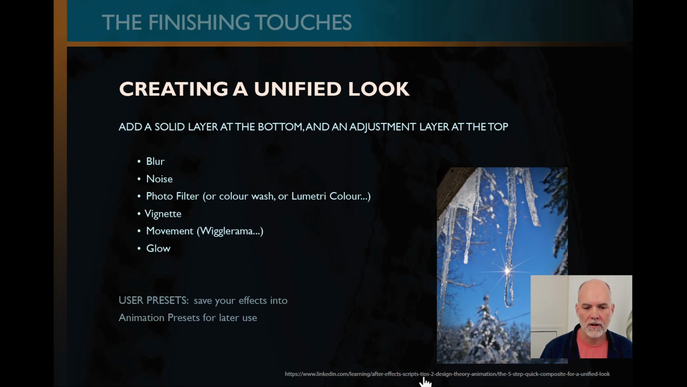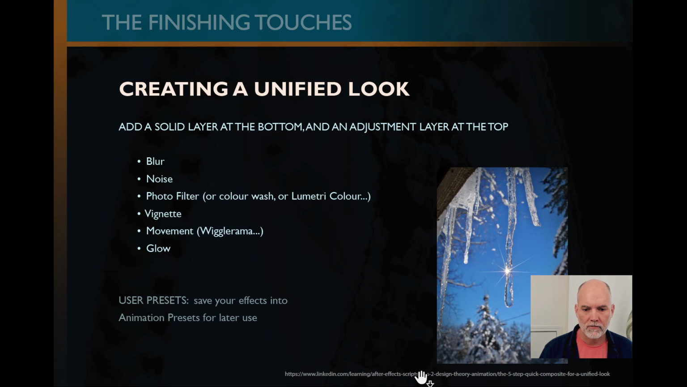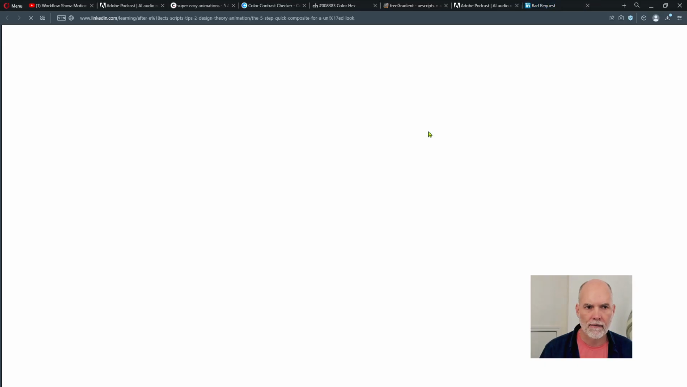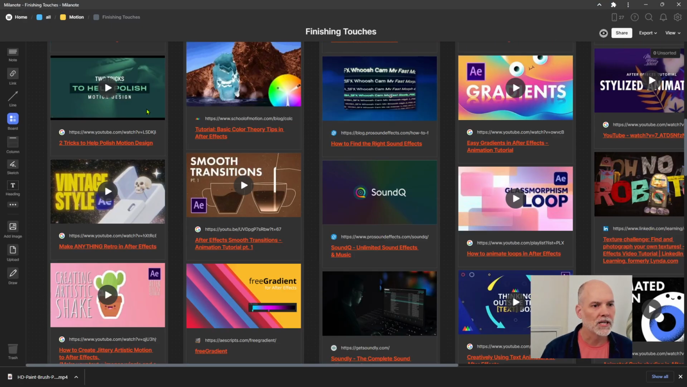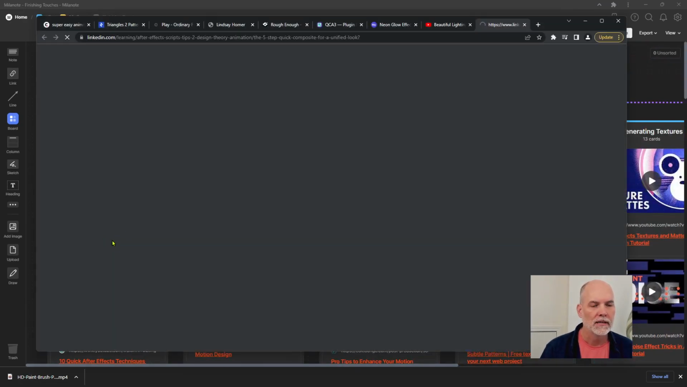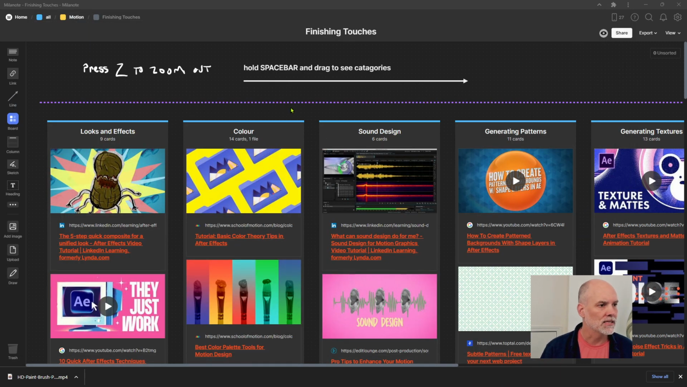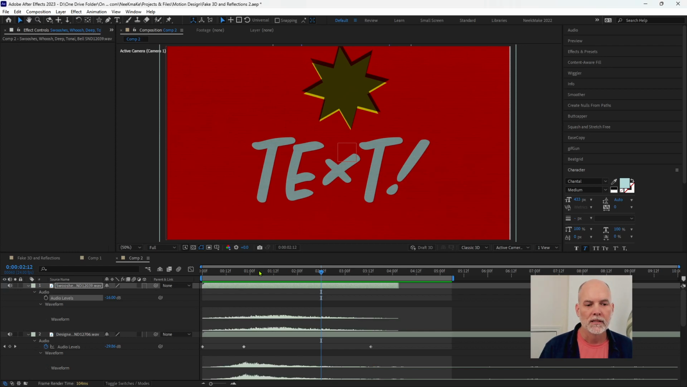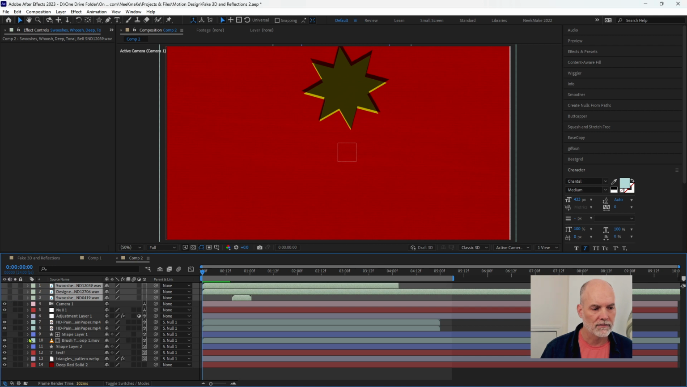Okay, and this is from... don't like that, do you? Okay. What's his name again? I'll have to... oh boy. Quick composite for a finished look, and it's right up here. This is Owen Lowry, that's his name. And he talks about, and my internet doesn't want to work, he talks about this quick composite for a unified look. So I'll just turn that off for now.